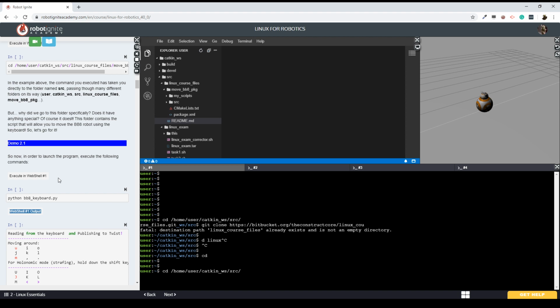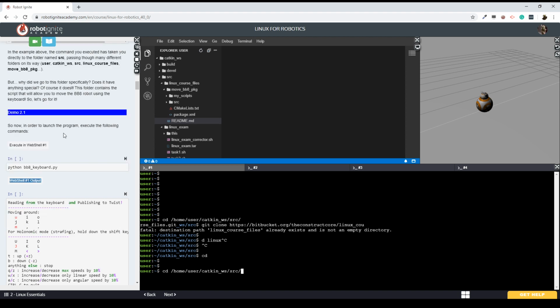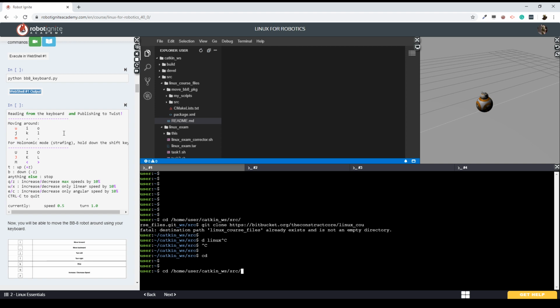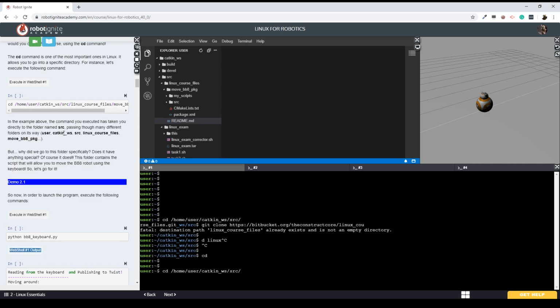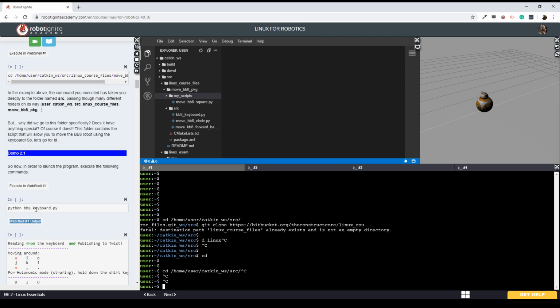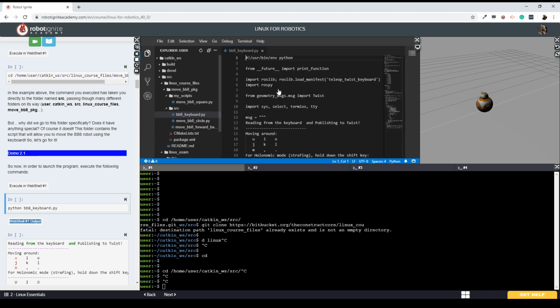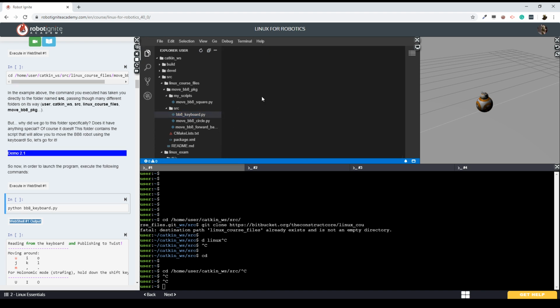So here we have our first demo. All right, so here you have downloaded in this Linux core files some scripts that we are going to execute now. But in order to execute them, we need to go to the folder that contains that program. So for instance, here we want to execute this bb8 keyboard.py, which is a Python script. We are going to learn more about Python tomorrow, so don't worry.